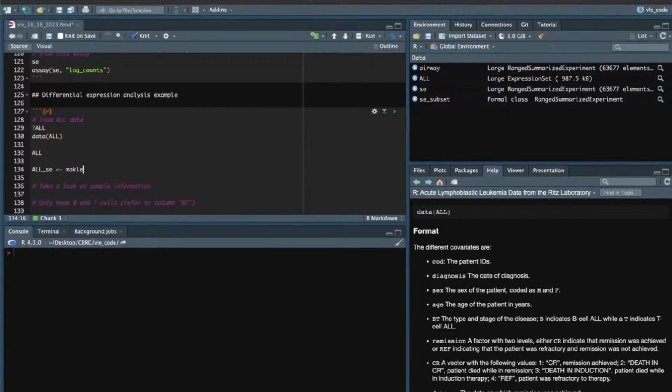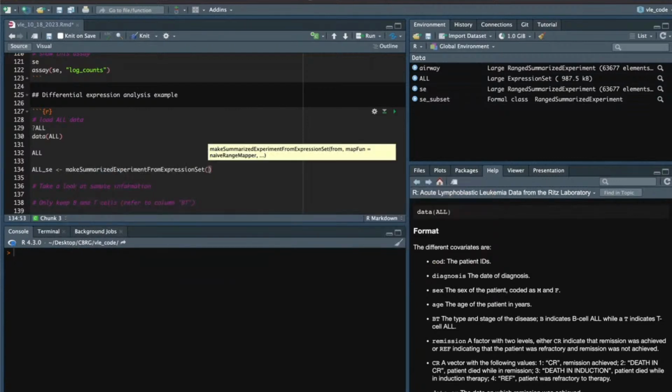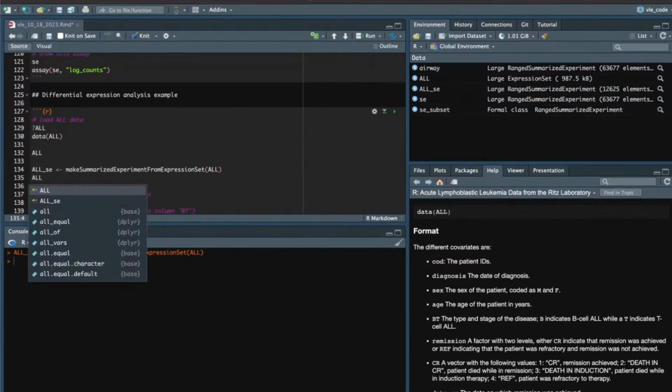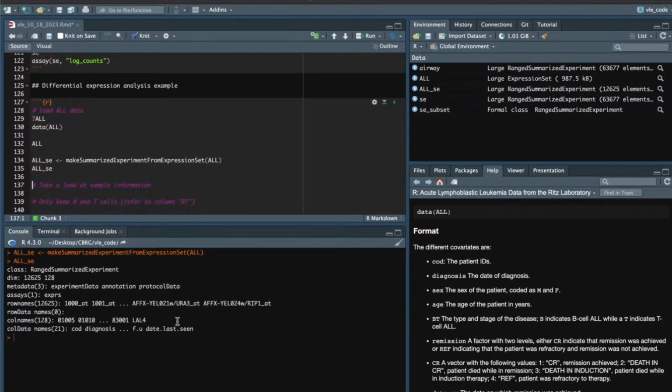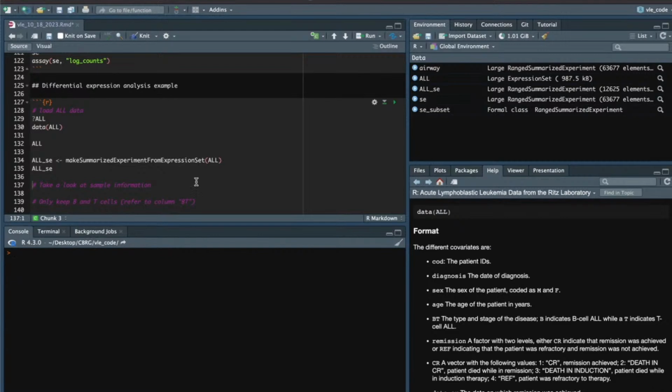So it's easy. We can use makeSummarizedExperimentFromExpressionSet. It's maybe my favorite function name because it's ridiculously long. Thankfully, it's really easy to use. I've used this function on the ALL object, and I've assigned it to a new object called ALL_SE, just to remind myself that the SE means this is the summarized experiment version. If we run this, it now looks a lot like our previous SE object, which means we can use functions like rowData, colData, and so on.